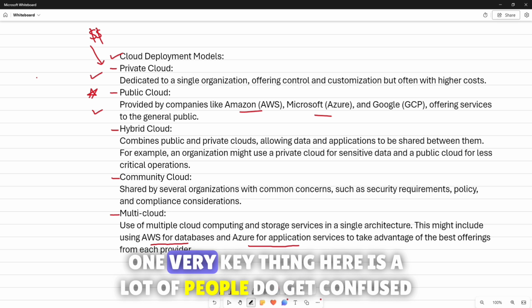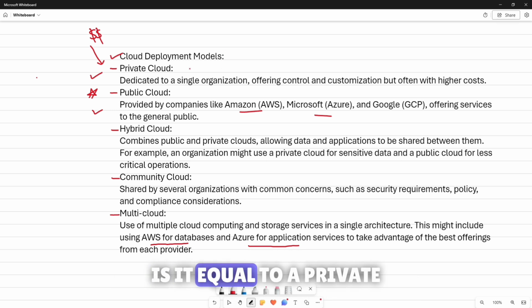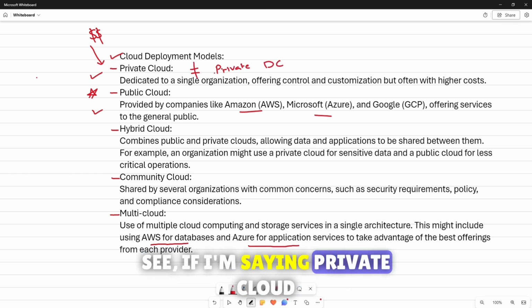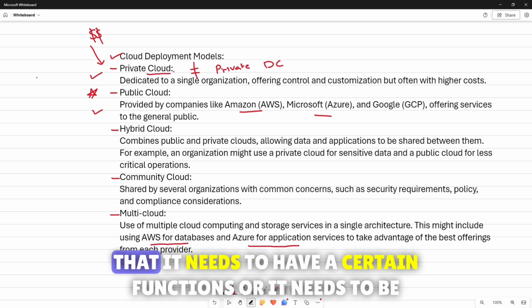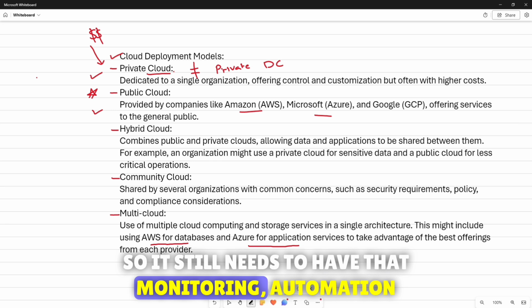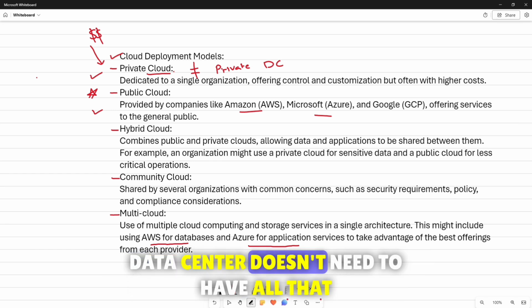Okay. One very key thing here is that a lot of people get confused about the difference between a private cloud and a private data center. Is it equal? The answer is no. If I'm saying private cloud, the moment this word cloud comes in, what we discussed before applies: it needs to have certain functions. So it still needs to have monitoring, automation, scalability, elasticity, all that has to come. A data center doesn't need to have all that.